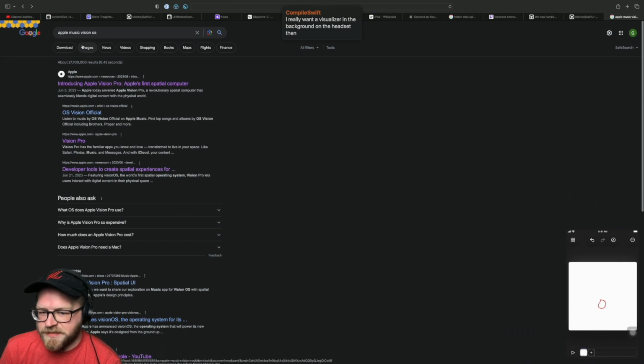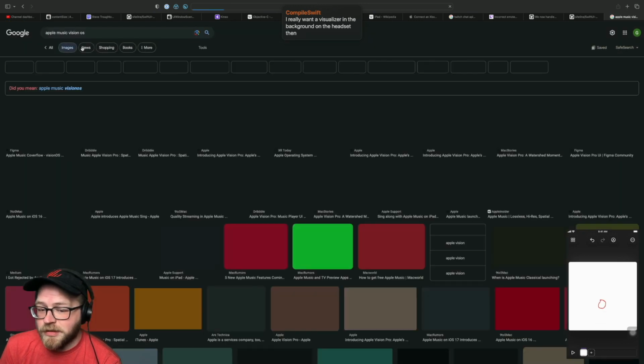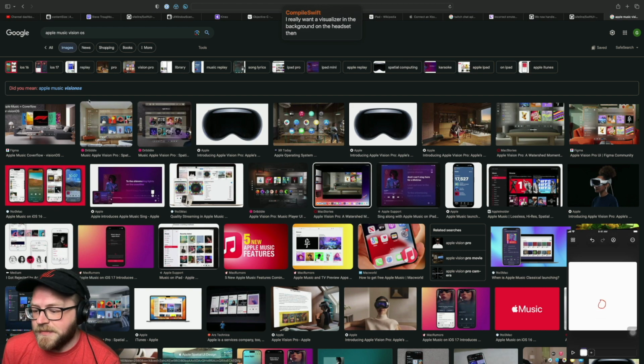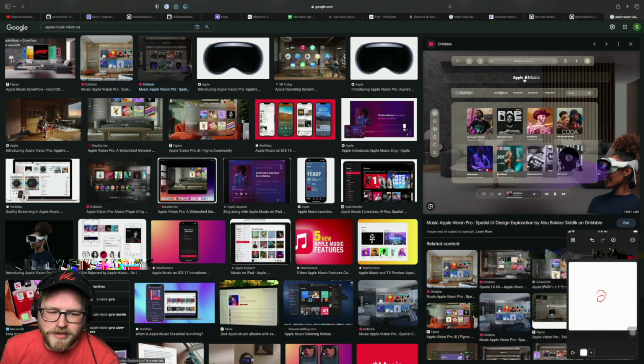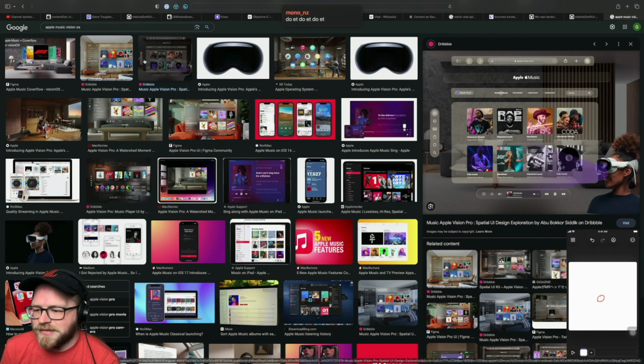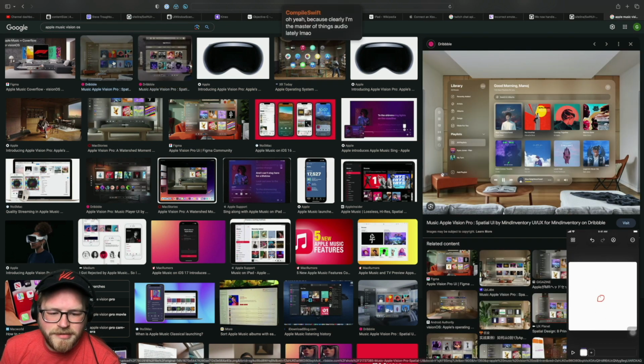You want a visualizer in the background? Oh, that would be cool. You should build that app. Go build that app. That would be amazing. Yeah, so Apple Music, well, this is not real. You can tell by that. No, I feel like they've actually shown it off.